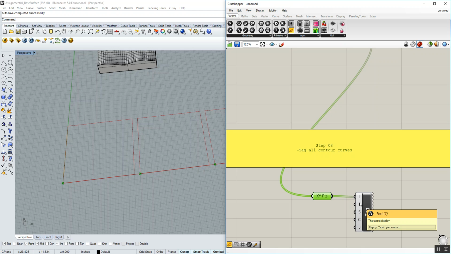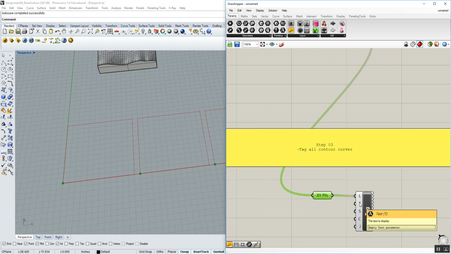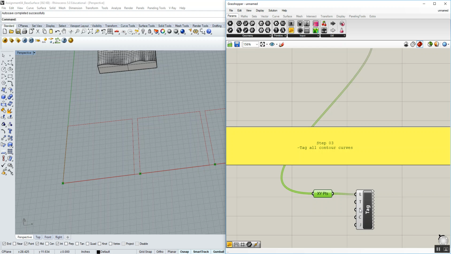The actual tag itself, we're going to skip that for a moment. We'll come back to that because that's actually the most complex part of this, to create a series of numbers and work our way through there.